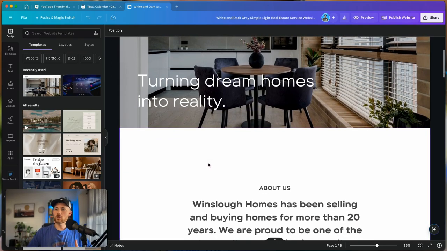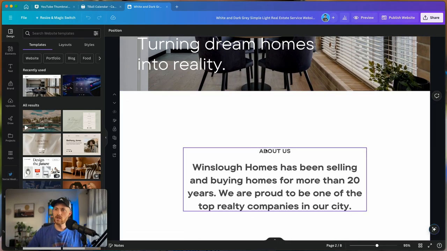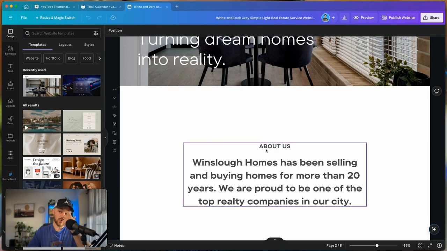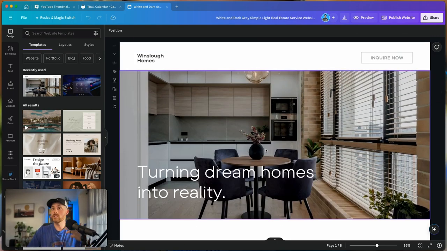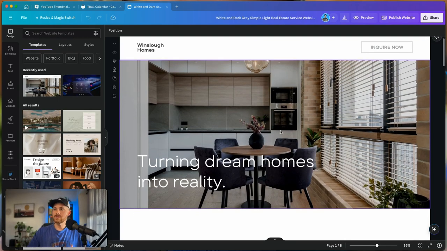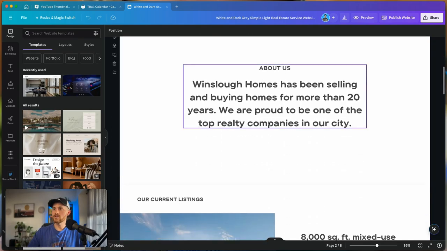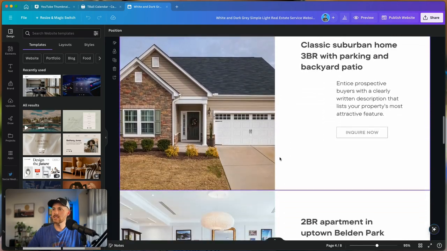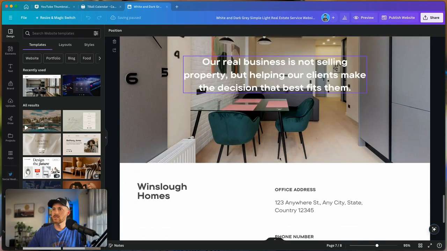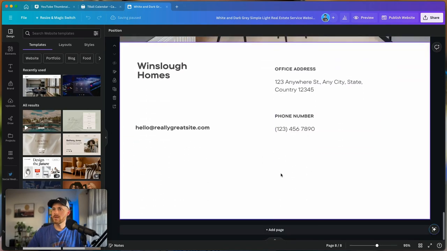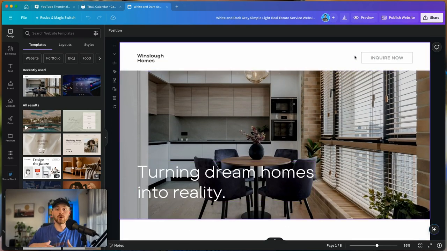I don't have a particular goal for this specific example that I'm showing you today, but we're going to go with this real estate looking one here. So this is a template for a real estate service website. There's obviously some photos of real estate on here. There's an about us section, current listings, services, some contact information, and it's super basic. One landing page that's going to give you all the information that you need.